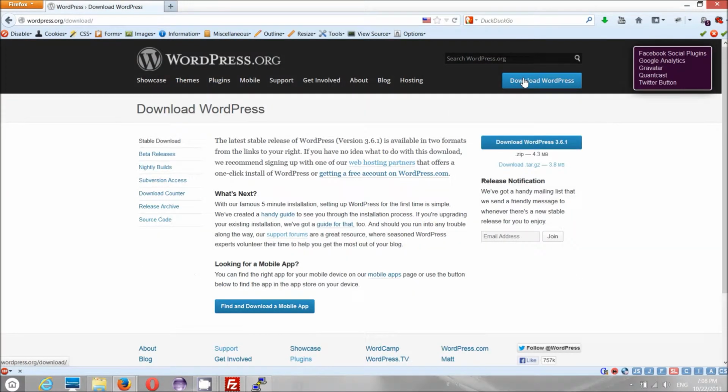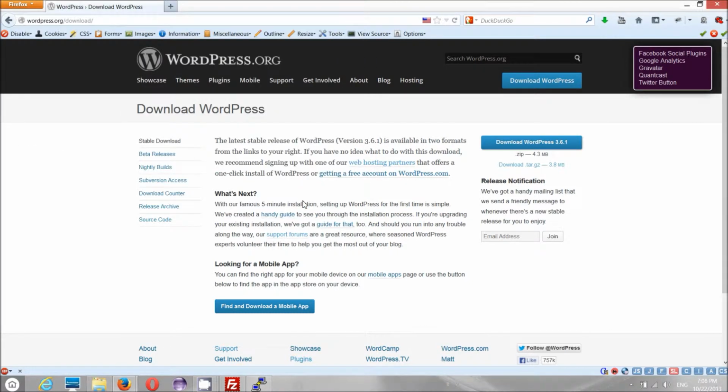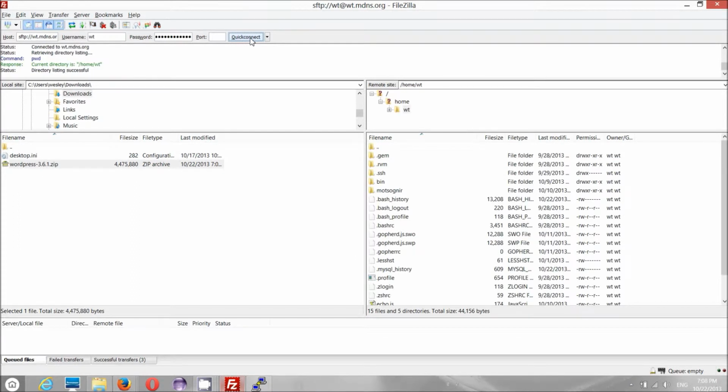The first thing you need to do is go to wordpress.org and download the latest version of WordPress. Pretty easy, just click a couple links and save the file. Then you need to upload that file to the server. To do that, I'm going to use FileZilla, a free open source cross-platform FTP client. Just going to go ahead and connect there, got my info already filled in. Then double click on the file to upload it to the server.